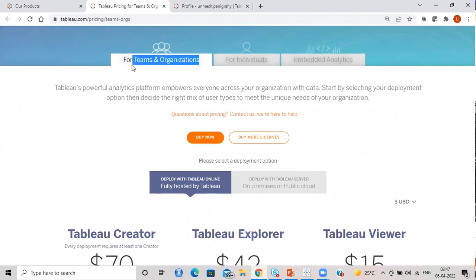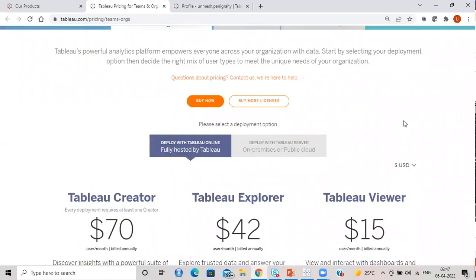But mostly we will focus on teams and organizations because if you join a company, you will work in a team, and that organization will have licensing for itself. So there are two things here again. One is deploy with Tableau Online, fully hosted by Tableau, and there is deploy with Tableau Server on premises for users. Okay. So what is the difference between these two?